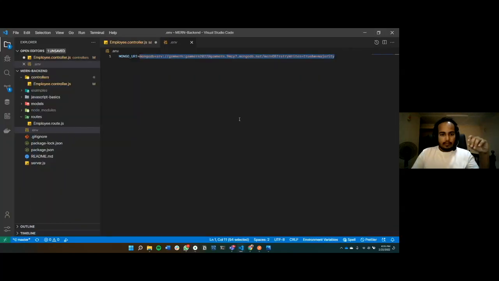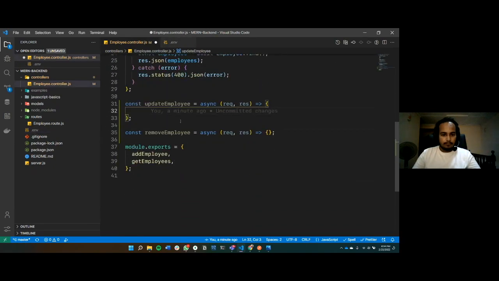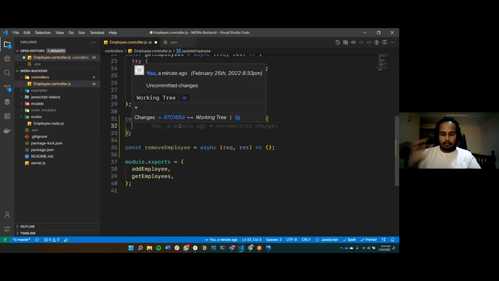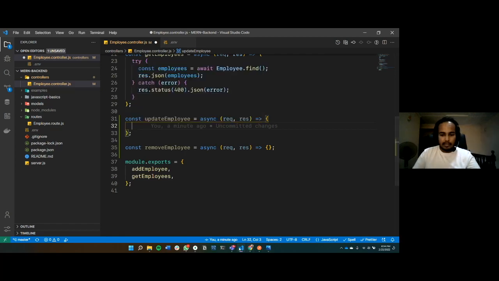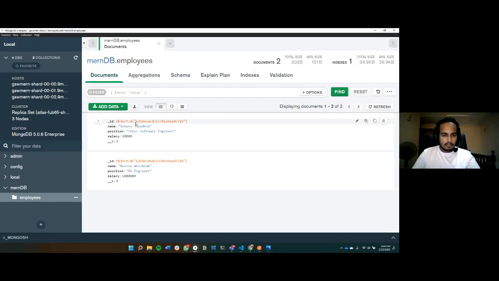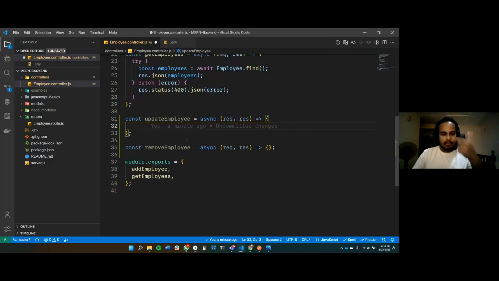So what I'm going to do is first we need to get the user ID. The user ID is this one, the object ID. Every time we store something in the MongoDB database, it will assign a unique object ID, just like in MySQL we have an ID column. This is how we can identify each document in the MongoDB database, right? So first we need to get that ID from the request.